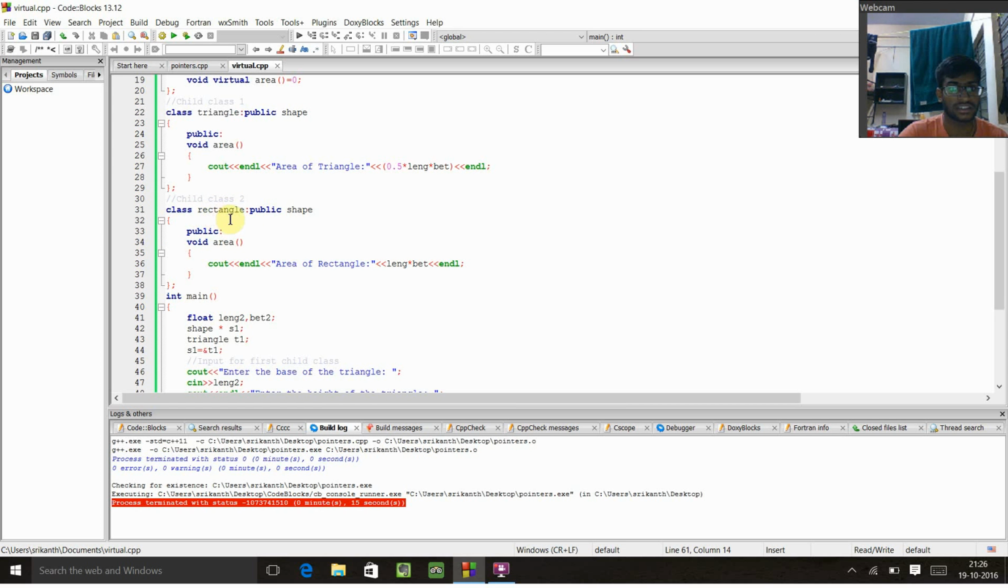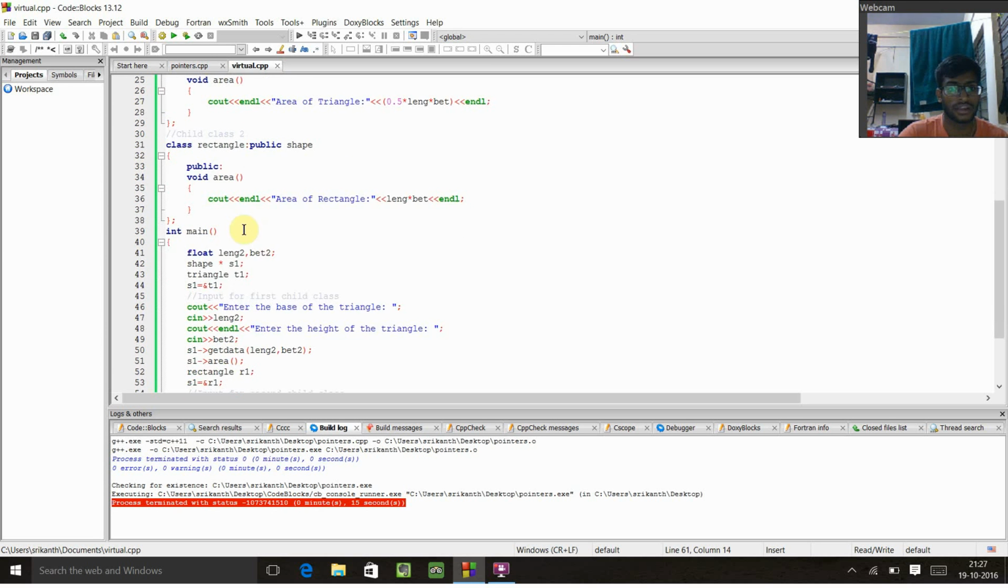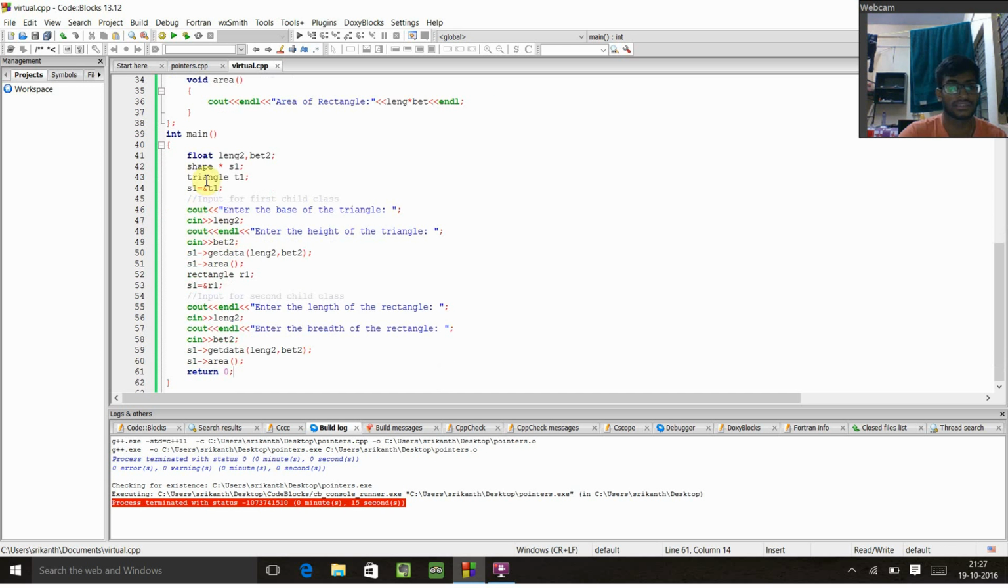And in the second child class I have to declare class rectangle with access specifier public shape, and its area as void area, and I have to view the area of the rectangle. So cout the area of the rectangle, that is length * breadth. It gives the area of these two variables, and here in the main, it is the main function of the program. And here I have initialized the length and breadth in float.